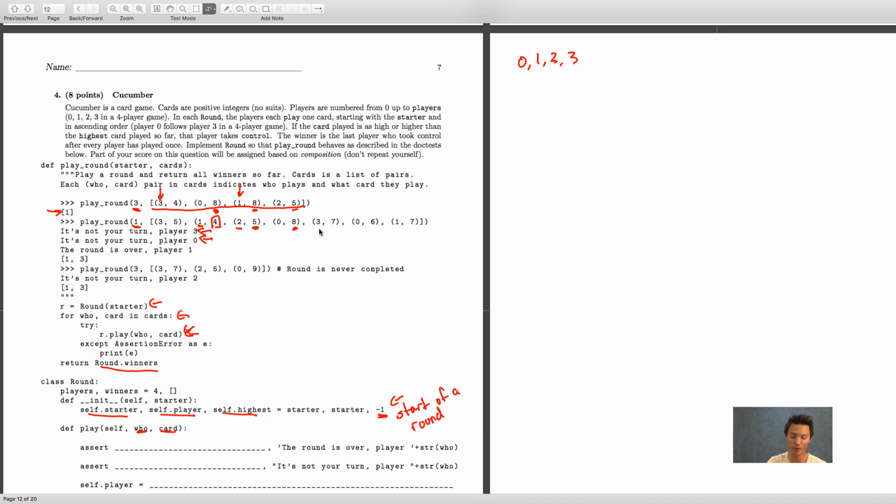And we move on to 3. 3 comes after 2, which is fine. So we see that 7 is the highest number, so 3 is in control. And then finally, at 0, we play 6. It's not high enough, so we're going to append 3 to our round.winners. And so we're going to return round.winners. So we see a 3 is reflected here, and the 1 has won earlier.